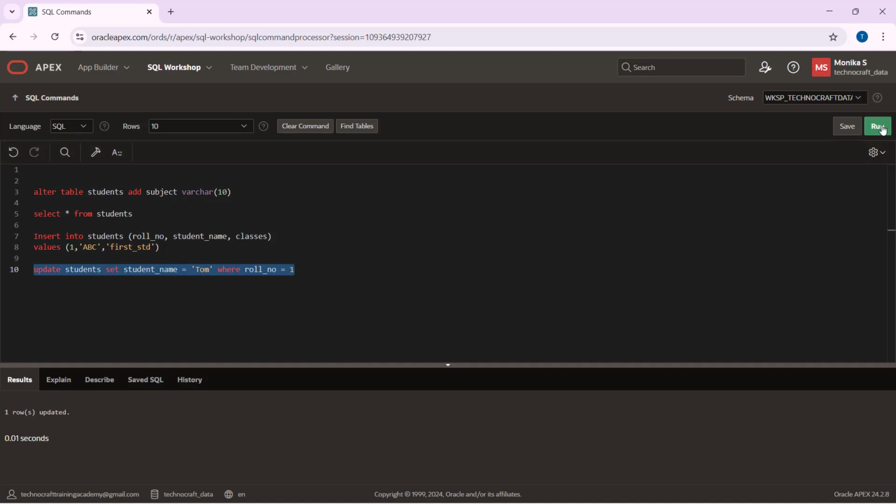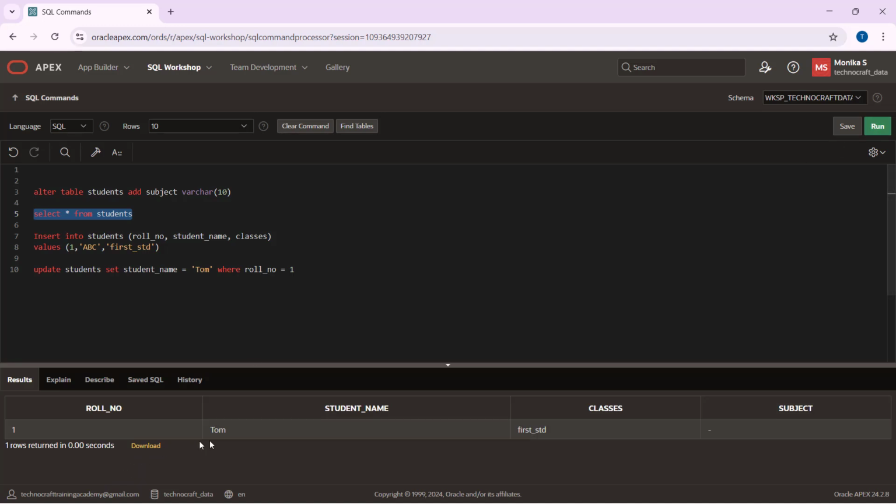So now the student's name should get modified from ABC to Tom. So let's check if it works. It says one of the row is updated. Let's cross check by using select query. Okay, we can see it has been updated from ABC to Tom. So once you update, you cannot retrieve the old data again. So this one we need to remember. Okay, this is about the data manipulation language.